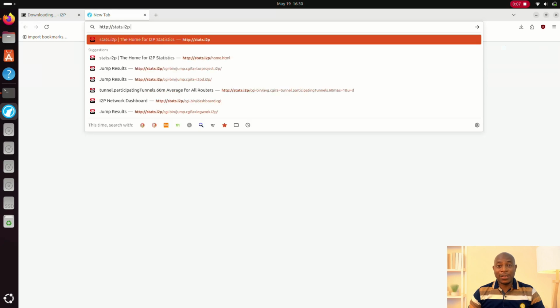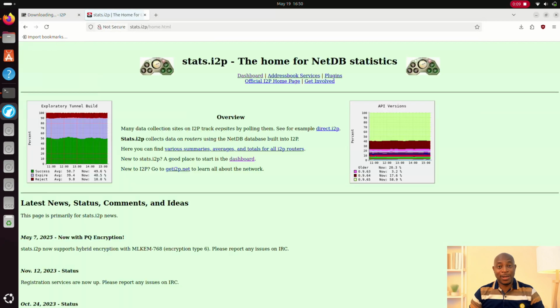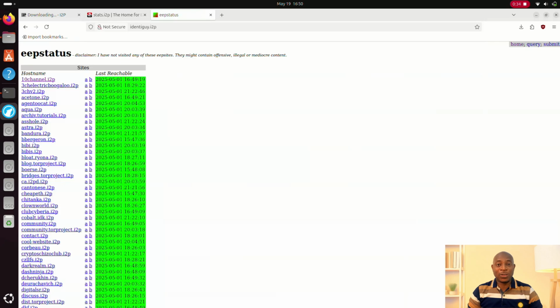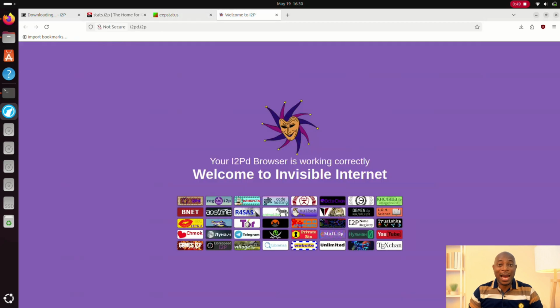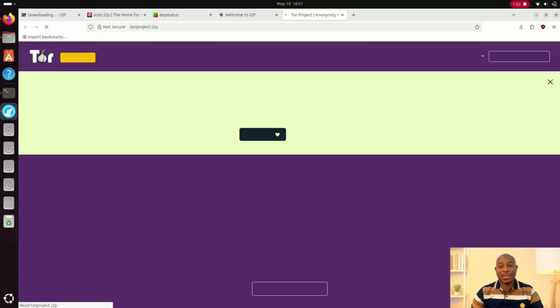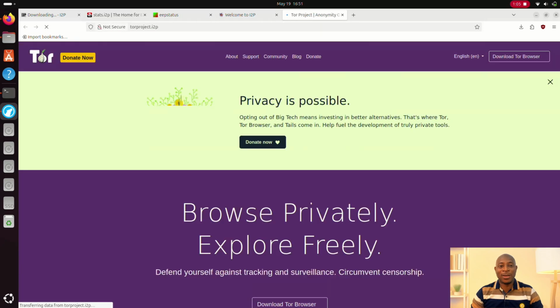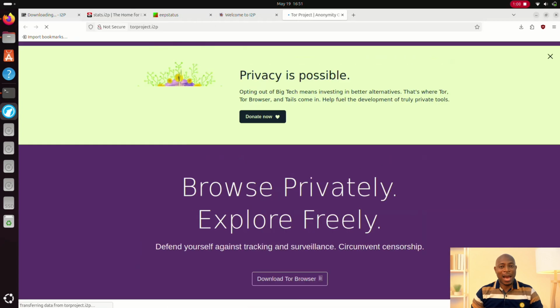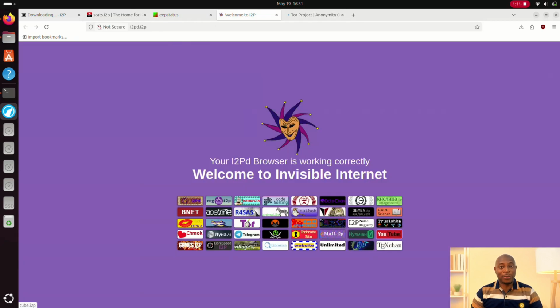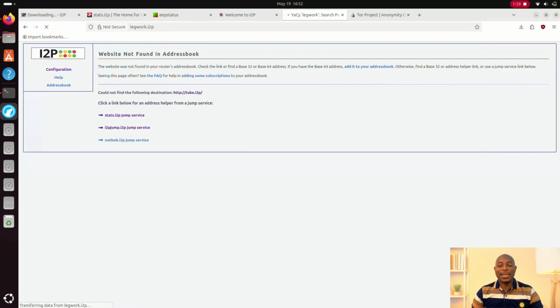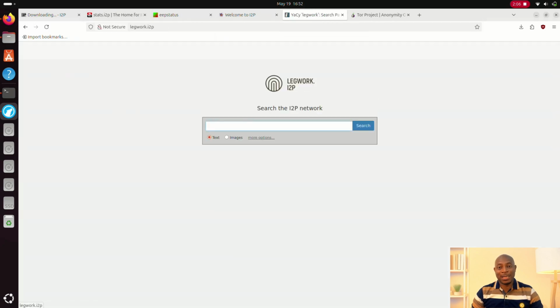So here are a few examples. Stats.i2p, this shows network status and peers. Identityguide.i2p is a decentralized pseudonymous social feed. I2PD.i2p houses a bunch of resources. So, for instance, I can visit the Tor network from here. For some other services, you may need a jump service as they may not work right away until your address book is updated. And even with that, some jumps will still fail. Legwork.i2p is I2P's own search engine for I2P sites.